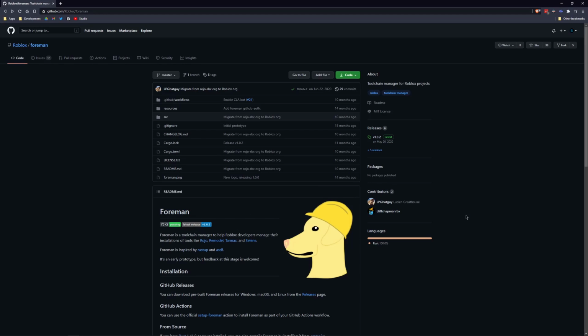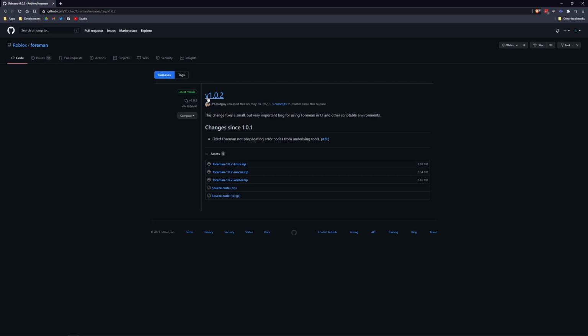So in order to install Foreman, you're first going to want to go to the GitHub repository, which I will link in the description. And then on the right hand side, you have your releases. I'm on version 1.0.2. I'm going to click that. It doesn't really matter what version you have. It should be the same process.